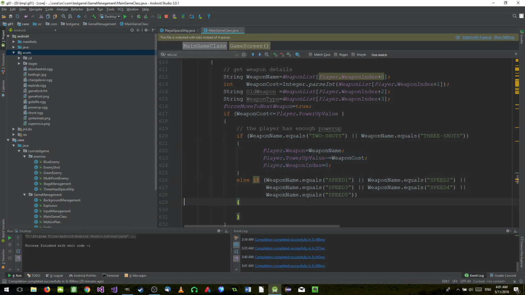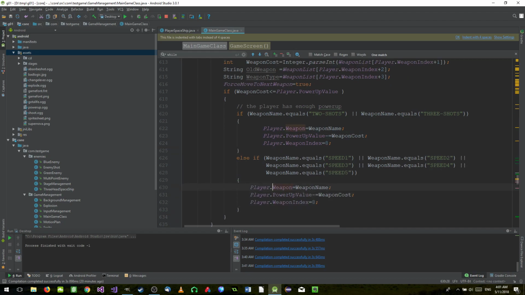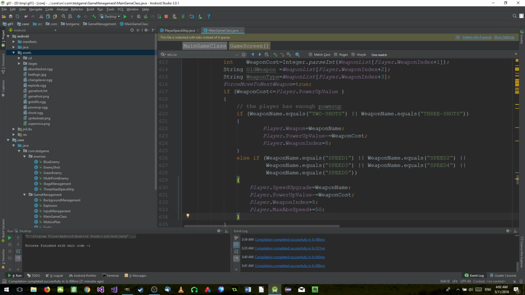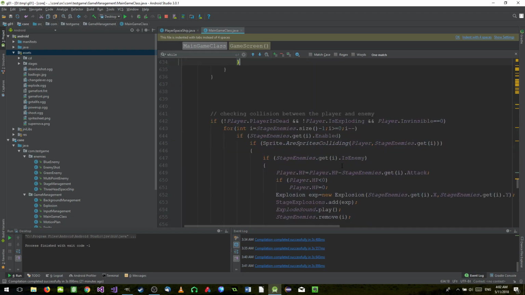So if we have any of these speed upgrades, I'm gonna change this to be, let's see here, instead of weapon, I will say speed upgrade equals weapon name. In addition to that, I would say player dot max absolute speed plus equal. I will just add 50 to that. Okay, so every time you get speed, the first speed will add 50, so your total speed will be 450. Next one another 50, this will be 500. Next one another 50, 550, then 600, 650, and 700. I think that will be great, and yeah, that will be enough.